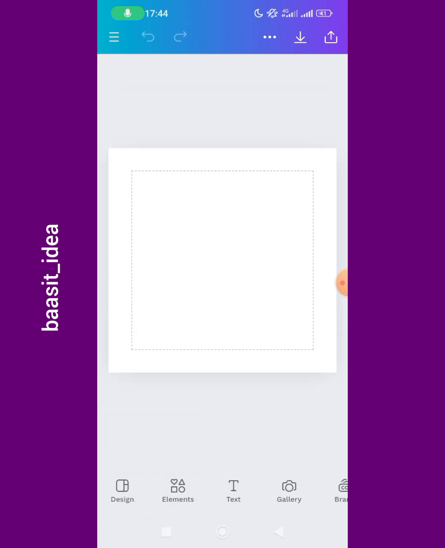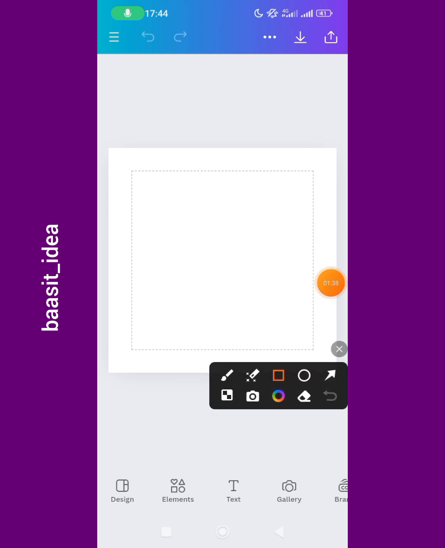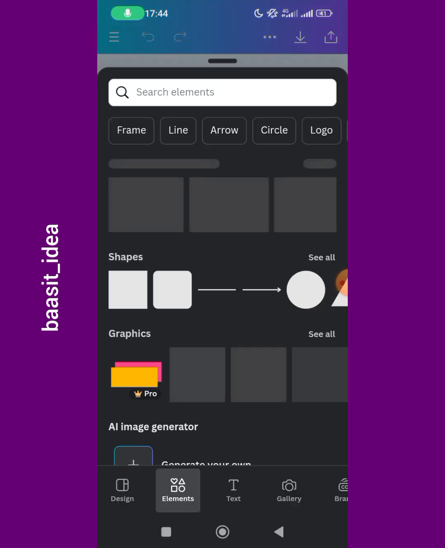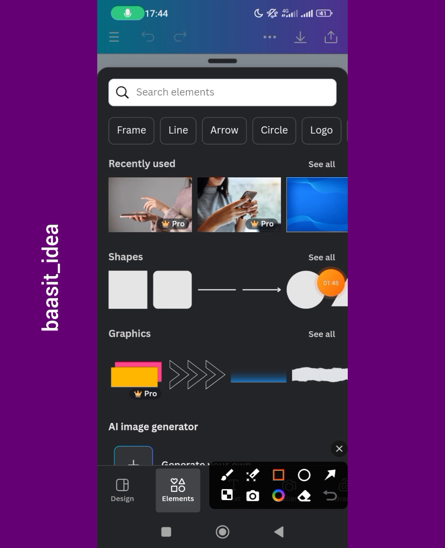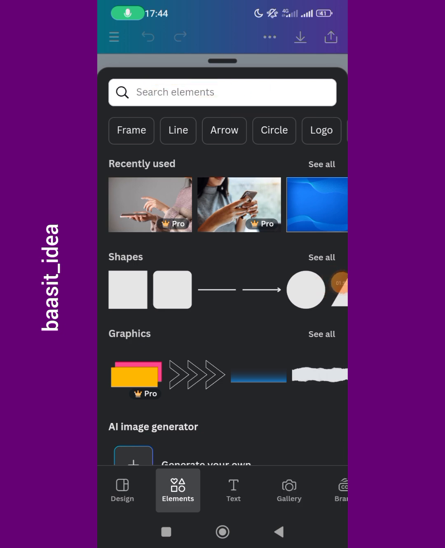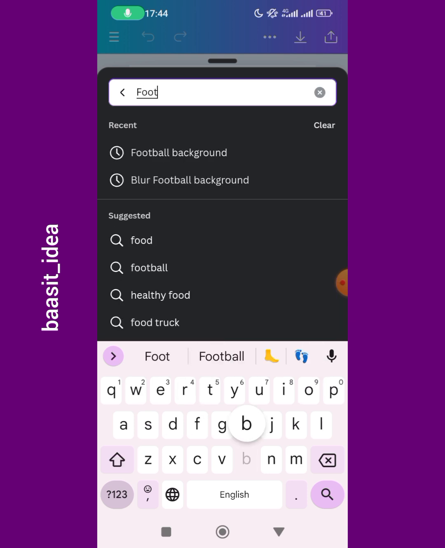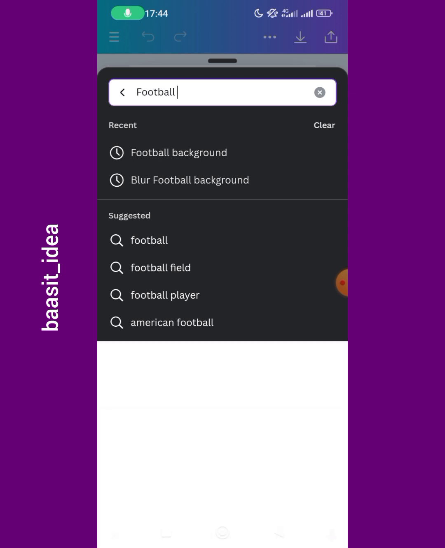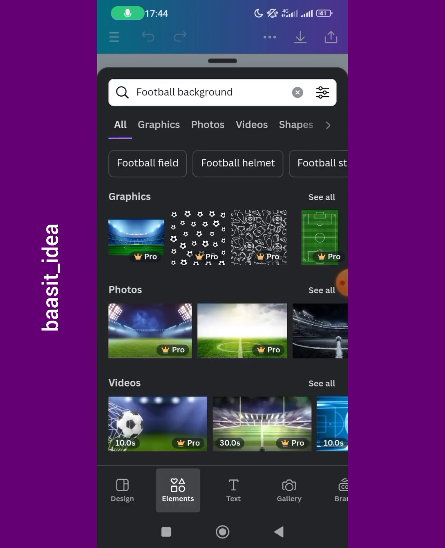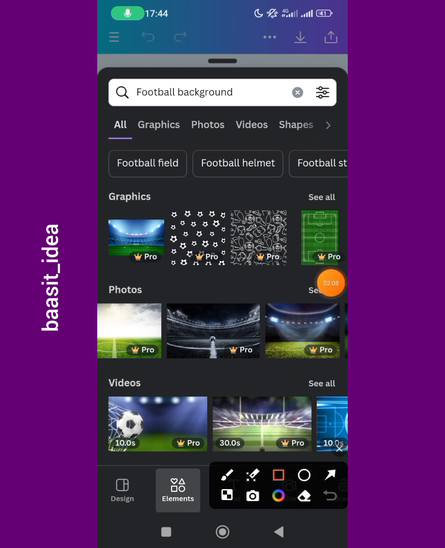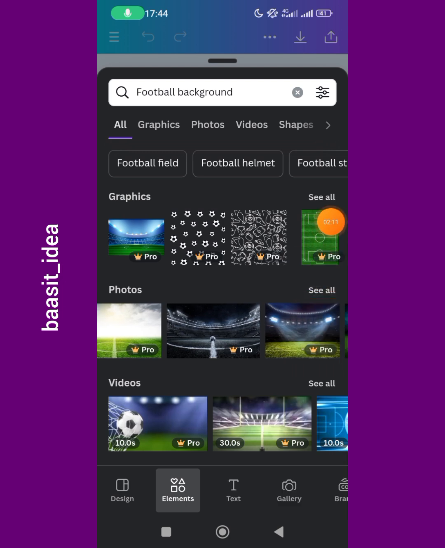So the next thing we will have to do is to click on the element to create our background. So this was how I created my background. I click on this element here. After clicking on the element, I then click on the search bar to search for a football background. I search for what did I even search for? I think it is football background. Let's check it. Yes, football background. I searched for football background and I click on this see all here.